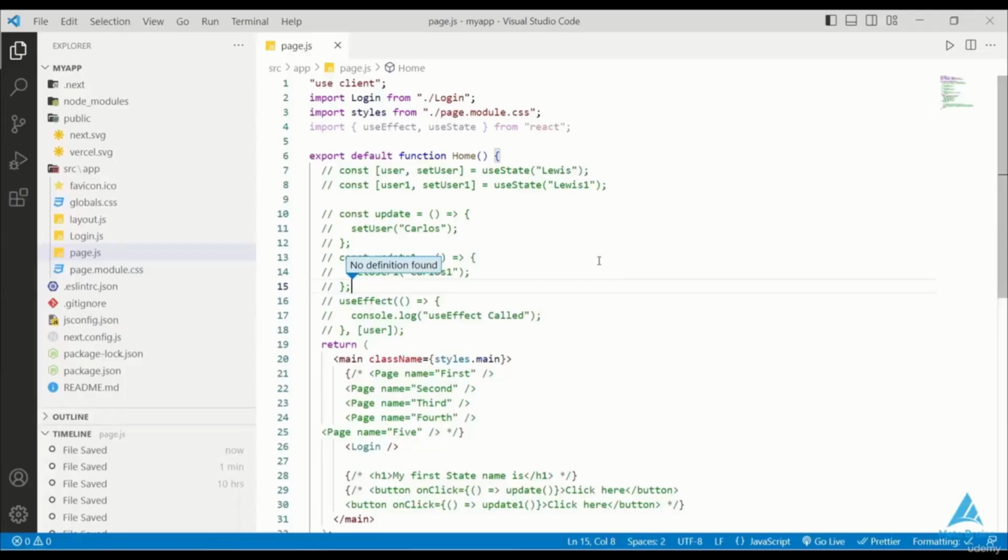Hi and welcome to this new lecture on routing. So what is routing? In this section, we'll see how we can manage and navigate between different pages. So let's see what routing is. Routing is navigating from one page to another page on any website.